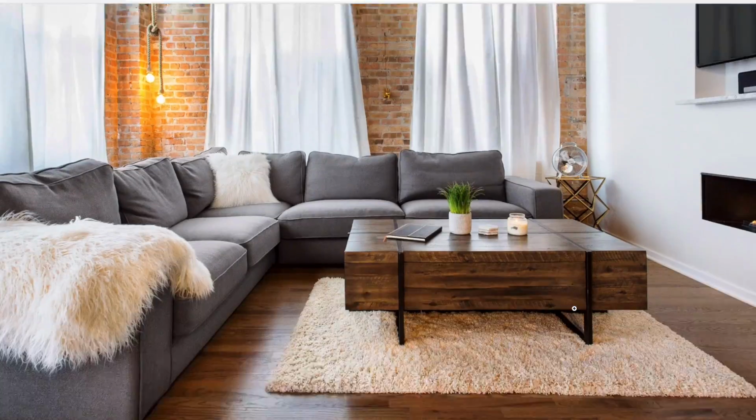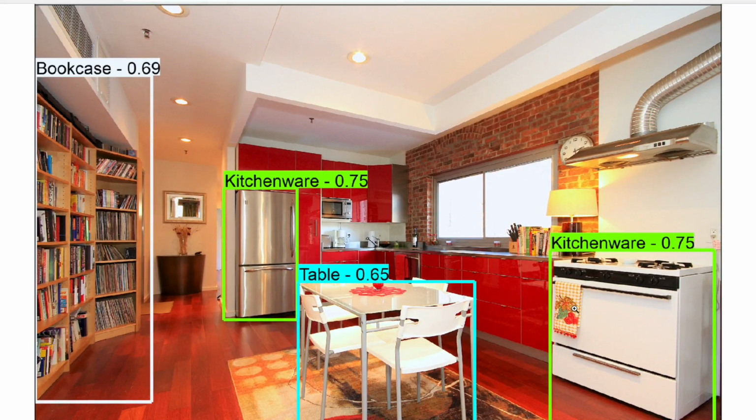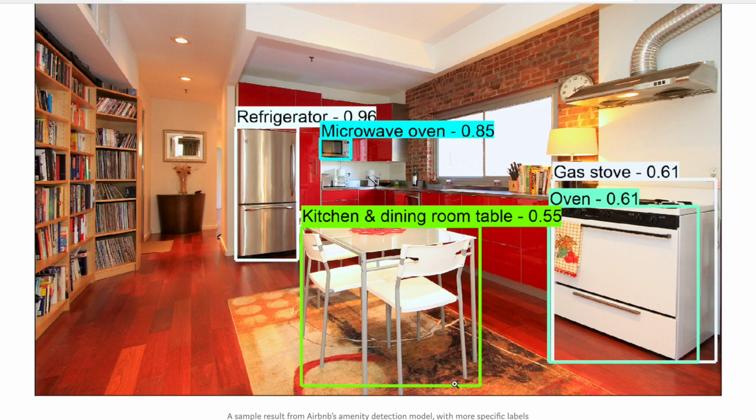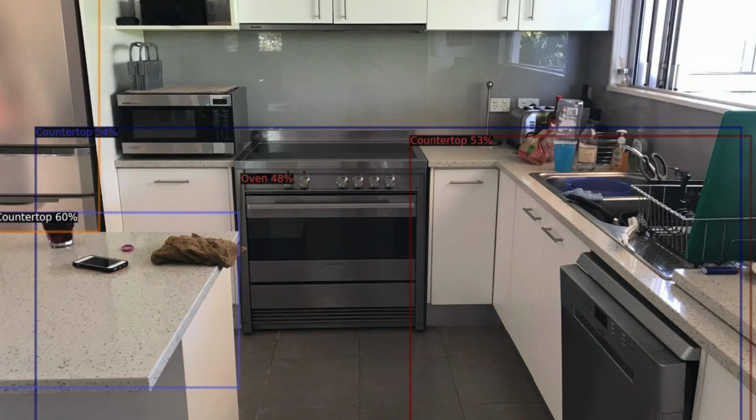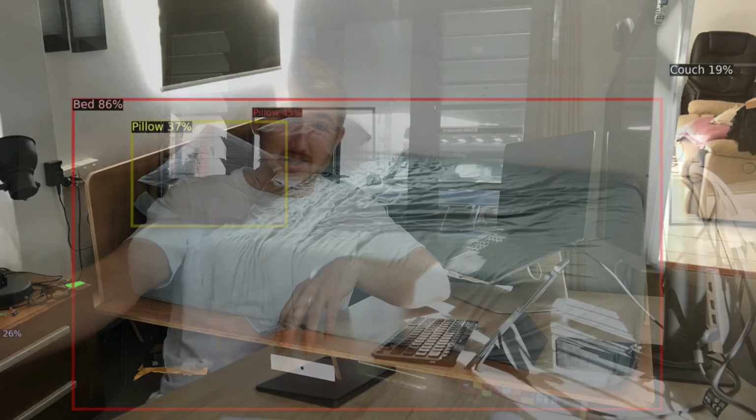Over the past few weeks, 6 weeks to be exact, 42 days, give or take a few days, I've been working on replicating Airbnb's amenity detection. In other words, using computer vision to find amenities in a room. Think about an amenity as something useful that's in a room, such as a microwave or a fridge or a bed, for example.